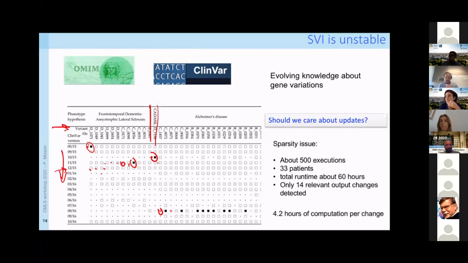Okay, so because we have this sparsity issue, we have implemented these heuristics and kind of shown that this refresh-if-needed approach works in this case.